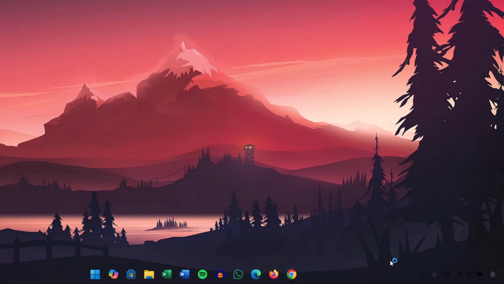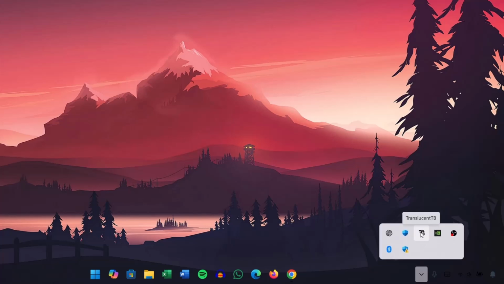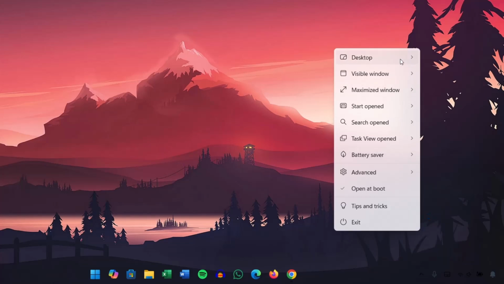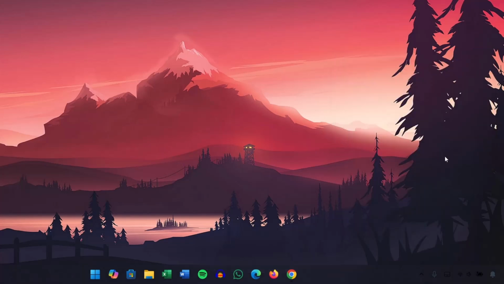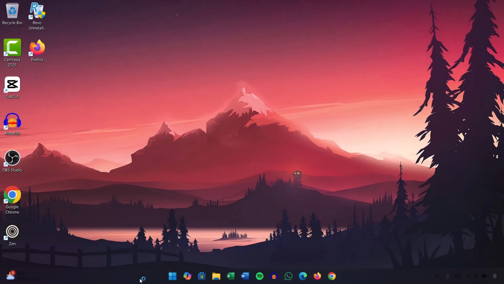So we're going to go right here to the right side, click on here. Now you can see this TB icon, right click on that, now go on to desktop, and here we're going to select acrylic. We just want to have this blur effect on this taskbar. Now as you can see right here, these icons are not visible, so we're going to change that.